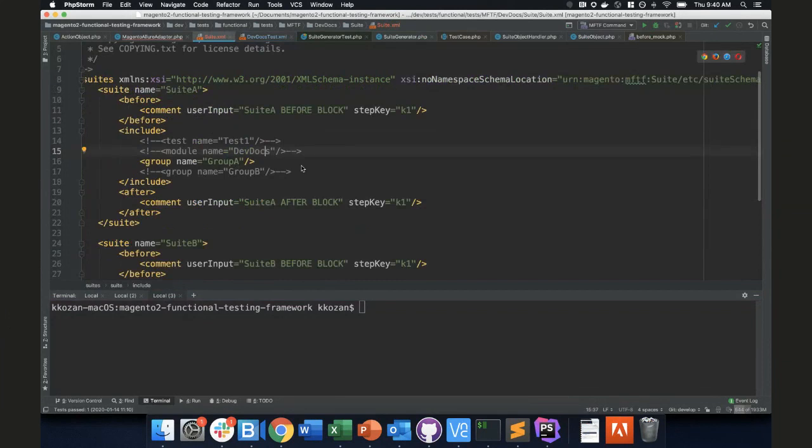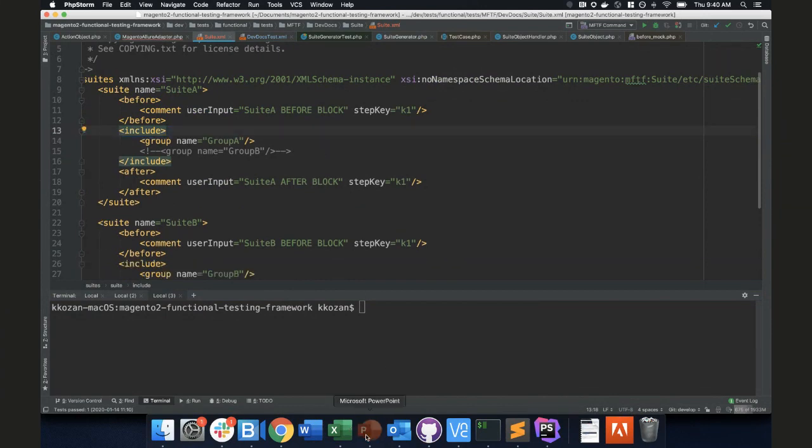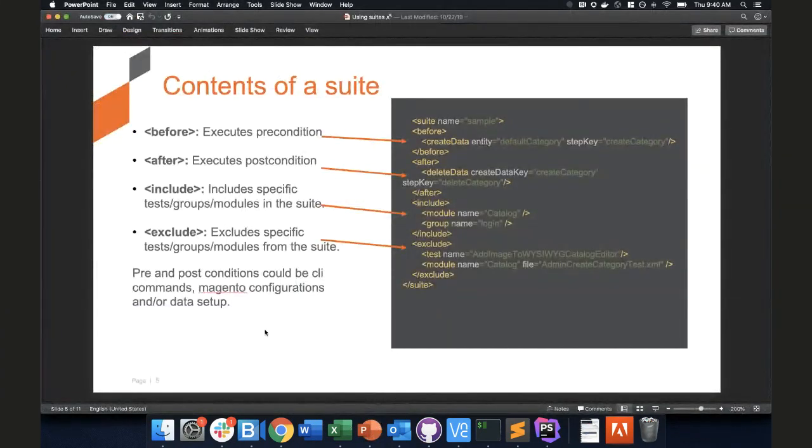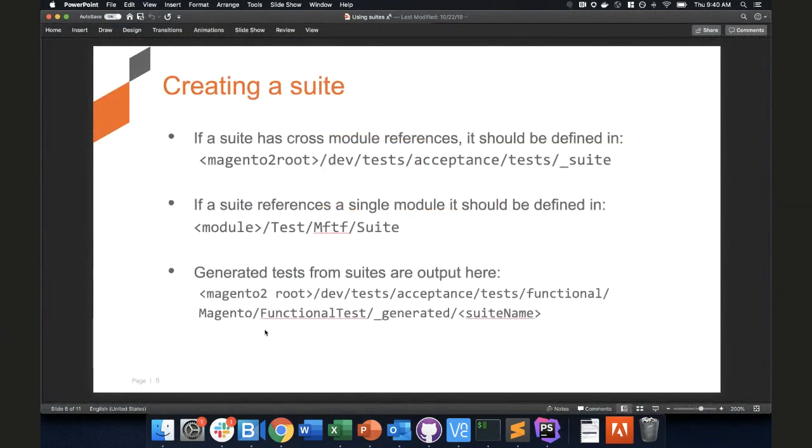So grouping makes it really flexible, and basically you can add or remove tests much more easily from the suite rather than including them by name or something like that. Also, this inclusion block would get ridiculously big if you included tests specifically by name. So those are the contents of the suite.